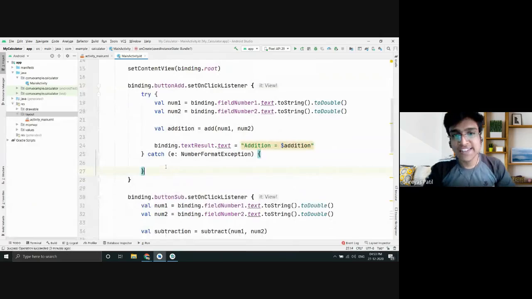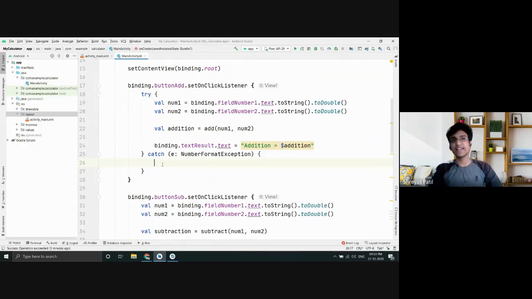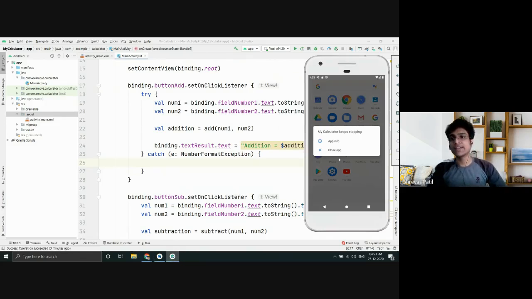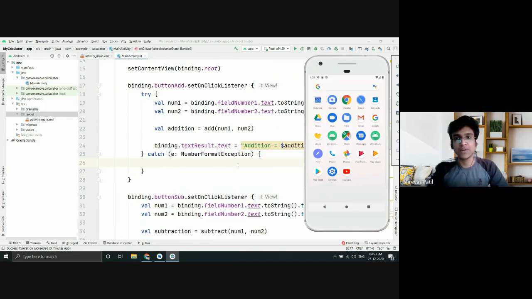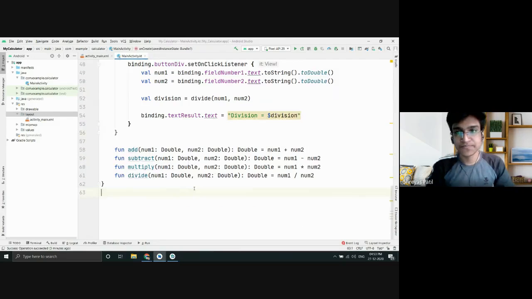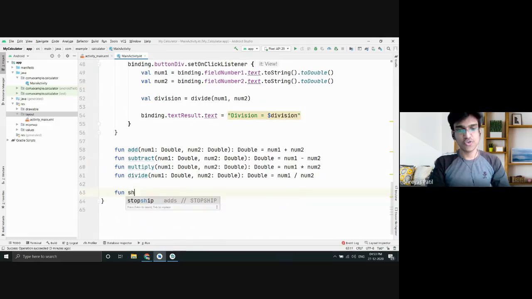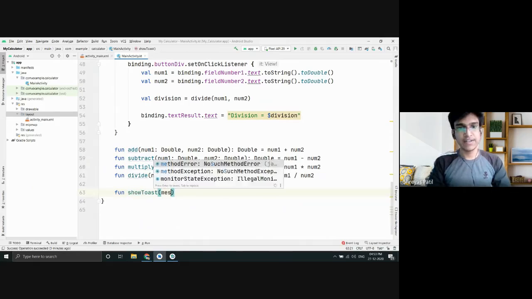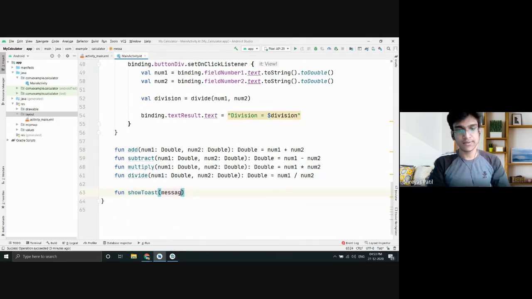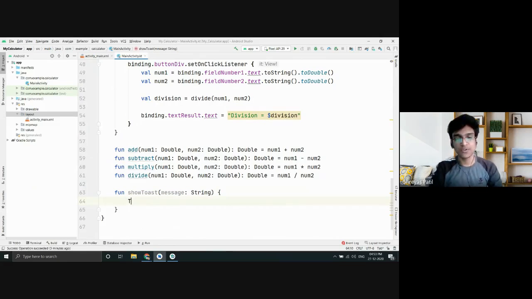Whenever this catch block is executed, it means the user didn't enter the field values, so you need to handle the error. So how can we show a toast message to the user? Toast messages are displayed in applications. So I will simply add a function here, for example showToast, and it will have a message parameter, a message string. And what it will do is just show a toast. I will show you how toast works.